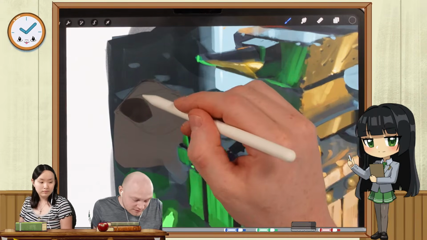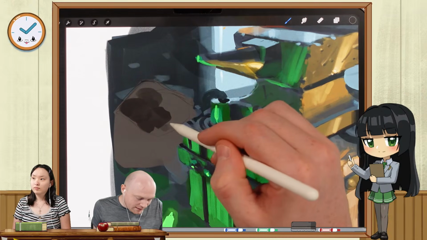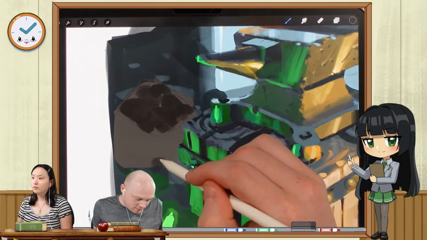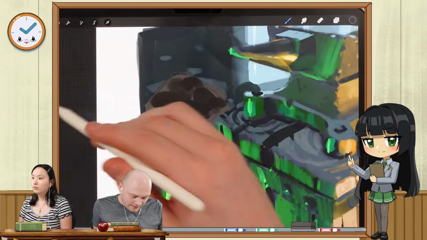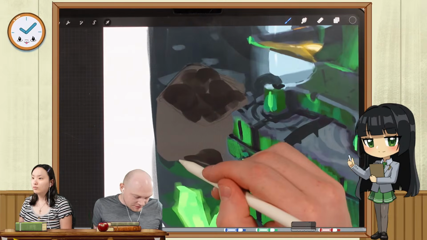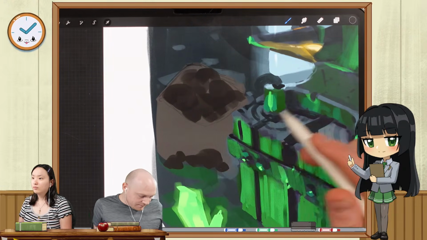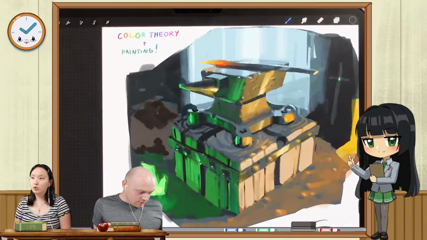So that's really, really important. Colors have different local values to them. I would recommend looking at Munsell's 3D color space. It's basically a three-dimensional color wheel that maps out the colors and their local values.